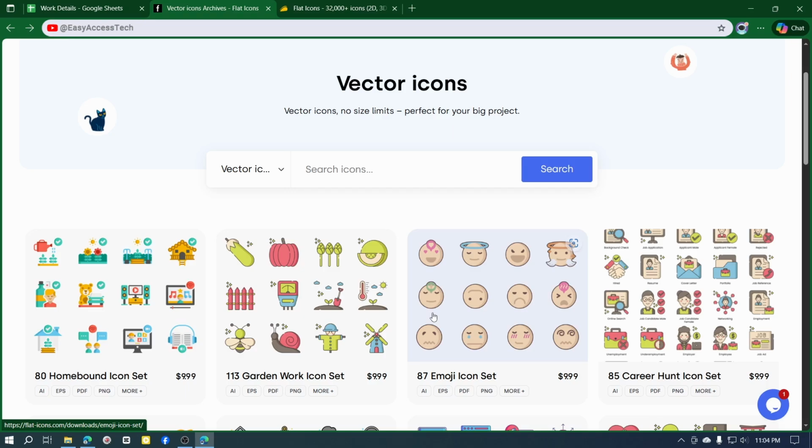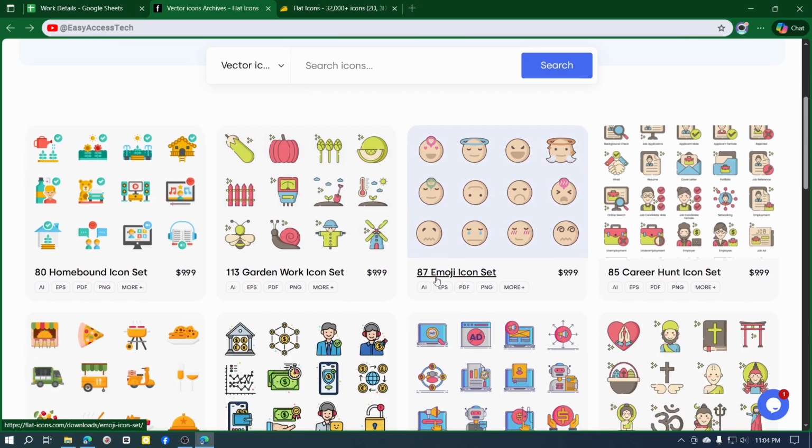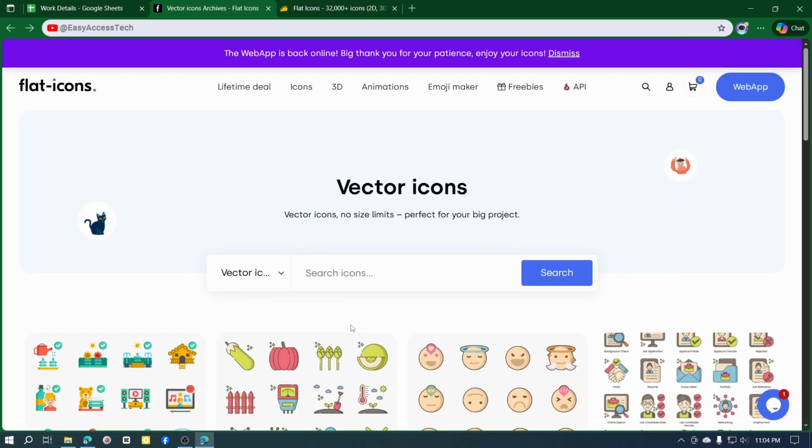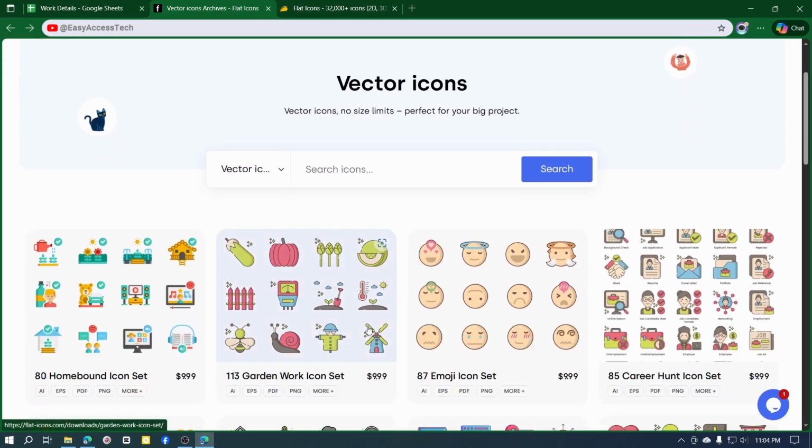The platform is also very beginner friendly. Even if you don't have any graphic design experience, you can still use these icons without difficulty. You simply search, click, and download. There are no complicated tools or settings. If you use software like Canva, Figma, or Adobe tools, then you can drag these icons directly into your project.